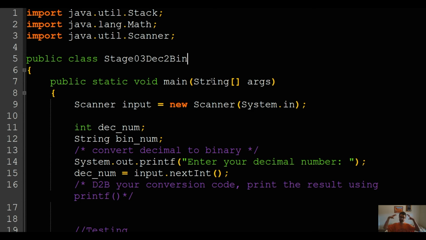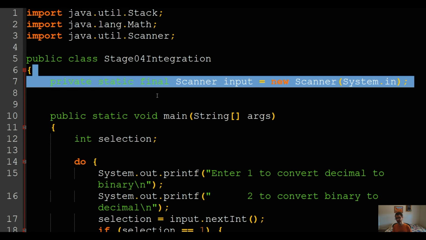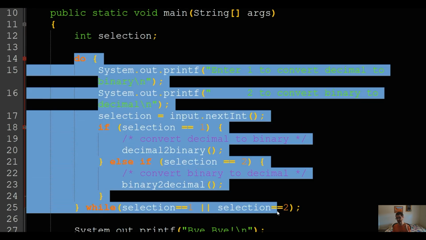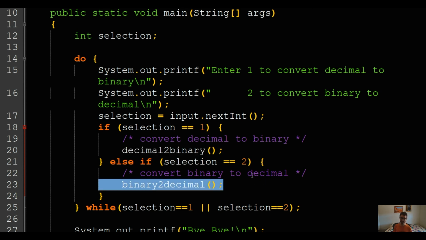I need to integrate the top-down approach with the bottom-up approach. So let's check that out. I decided to make the scanner a static variable because I'm going to use it in some static methods that were created. Scrolling on down, my framework is almost identical to the first one that I showed you. The only difference is, instead of just printing out that we're doing a decimal to binary conversion, I call a method. Instead of just printing out that we're doing a binary to decimal conversion, I call a method.